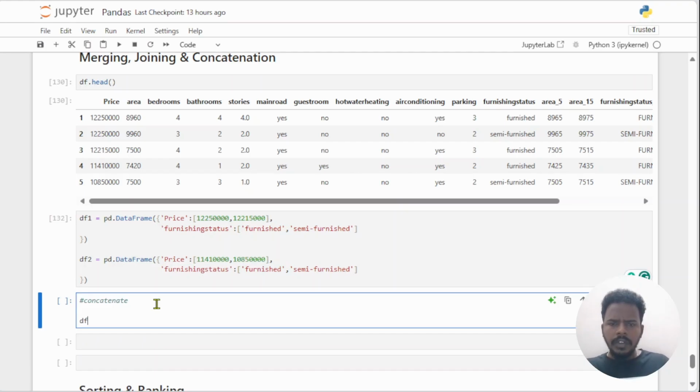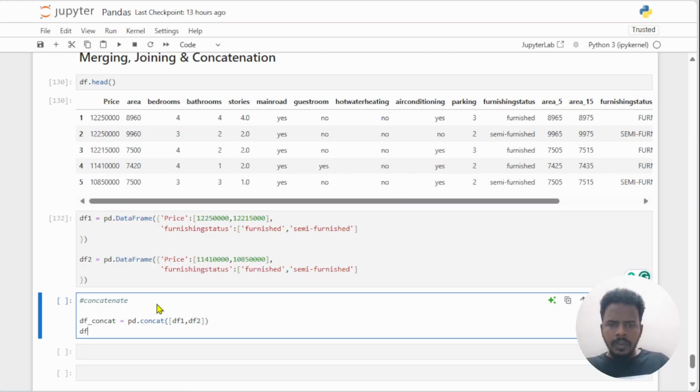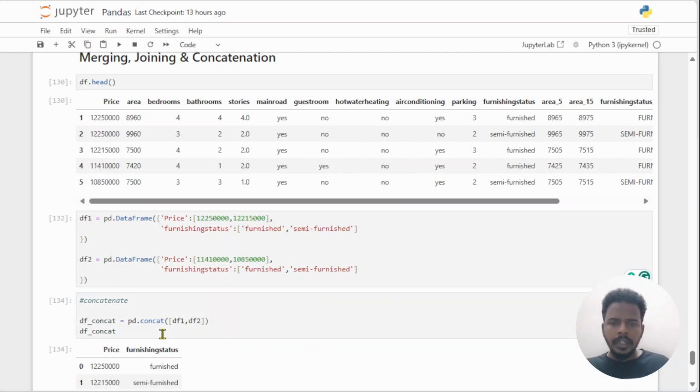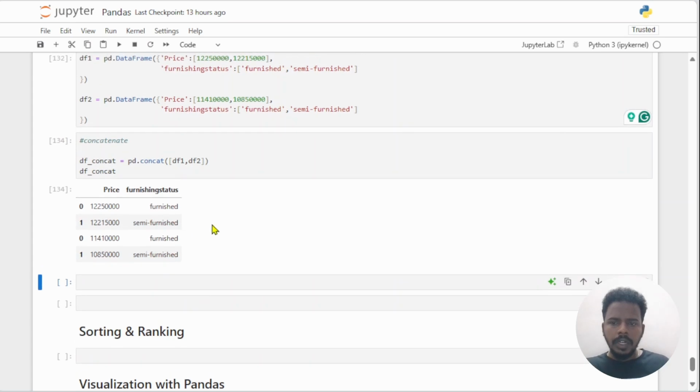What I'll do: df concat equals pd dot concat, in which we have to mention the square bracket like df1, df2. That's it. So this is the syntax. We have to mention pd followed by concat, and then in the open bracket, we have to mention the square bracket with the data frame names which need to be concatenated. So this is how we have to do concatenate.